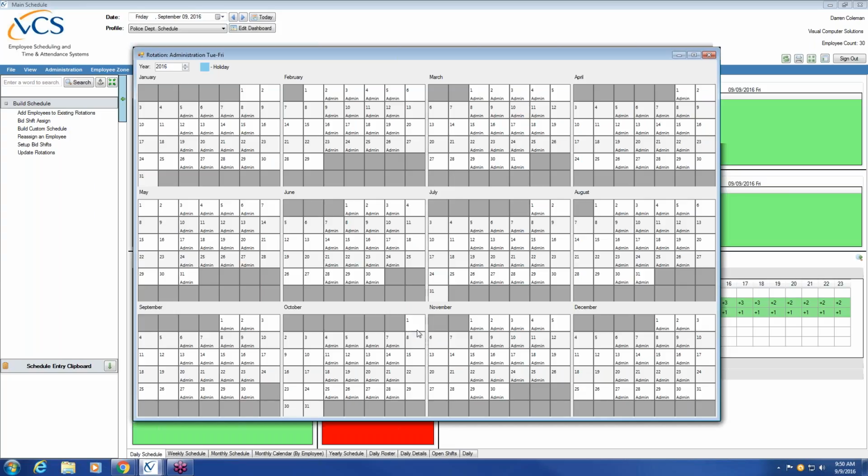Well, that's an off day anyway, and the system knows that. So even though you assigned her to this schedule rotation effective October 1st, her first work day is not until the 4th. Gotcha, okay. Now, you may choose to build your schedule rotations until the 31st of December. That's cool, no problem there.